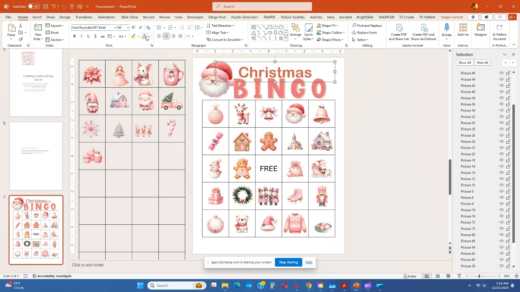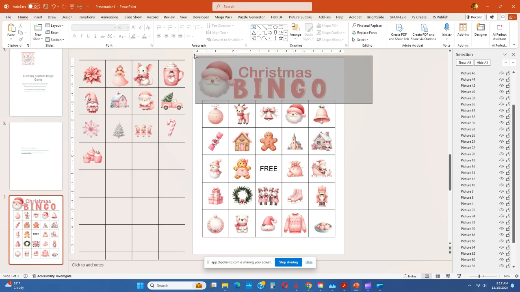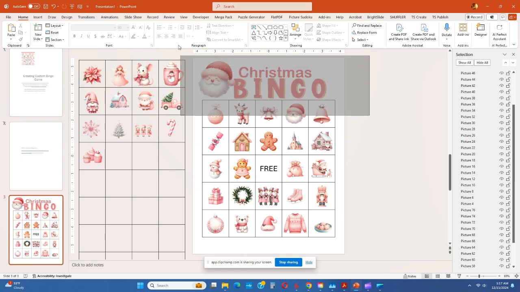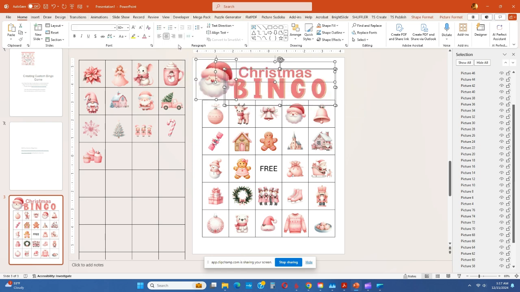And again, I'm playing around with the font sizing. I'm going to bump that up just a little bit. And I think I'm going to probably change the color of that Christmas. I'm going to pick up a darker pink. I think I like that, so I'm going to go with that.